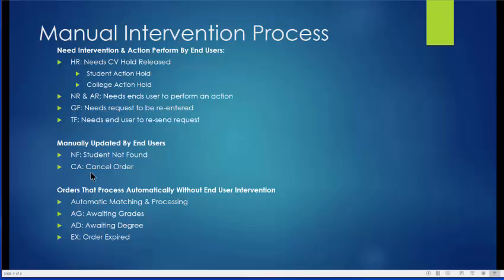Now, you also could cancel an order. So let's say this student not found, you actually called him, you talked to him, and then y'all realize he didn't actually attend your college, he attended another college. You could just update that order to a CA and cancel it, because you don't need that 30-day wait period for the student to contact you because you've already spoken to them.